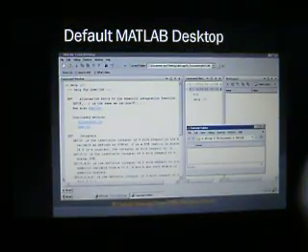This is the default MATLAB desktop, which you will see when you click on the MATLAB icon on your desktop. This default MATLAB desktop is of MATLAB version R2010a. It is also showing how to use the help command for integration. You can also see the command window, command history, workspace, and current folder.